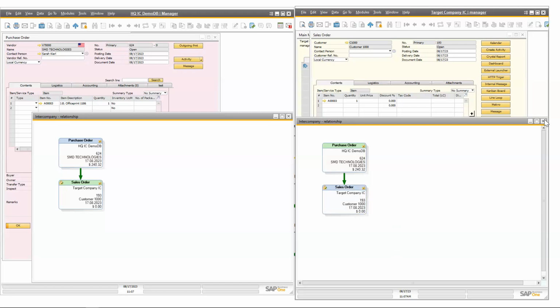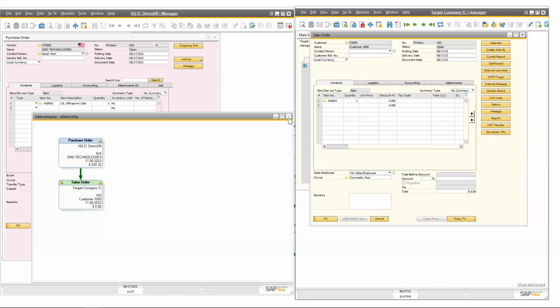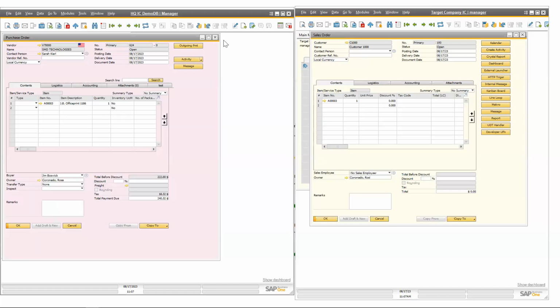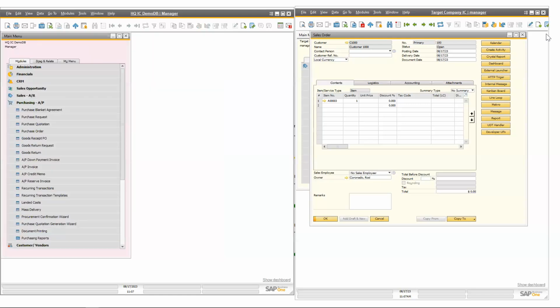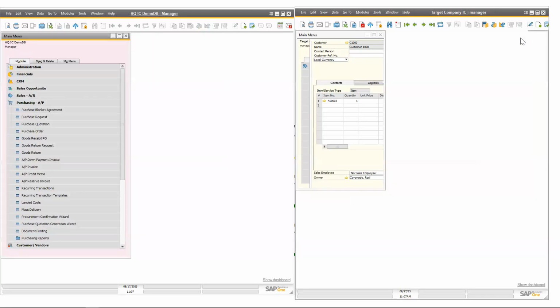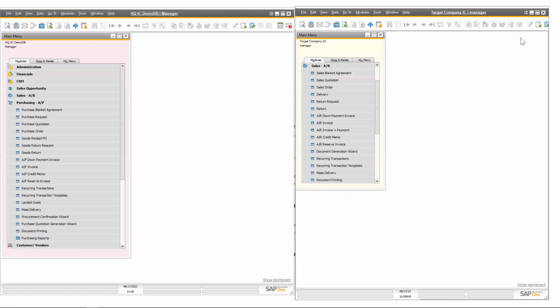Okay, and you know you can do the drop ship, and you can do the AR invoice, which creates an AP invoice. So we did a purchase order in the headquarters. It created a sales order in the target document on my subsidiary. But now let's do one more example.